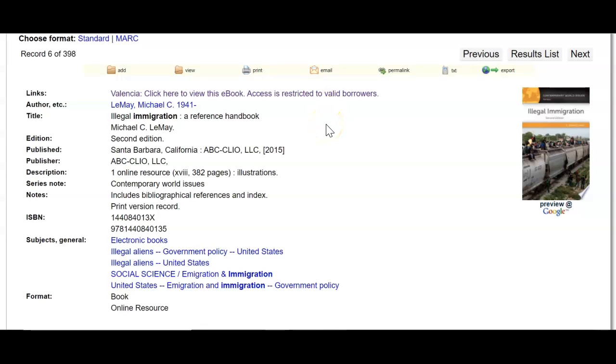All records are different, but some may give you a description or summary. Some may show you the chapters within the book. If it doesn't, though, you can just go right to the book. So you're going to click the link at the very top that says Valencia. Click here to view this ebook.